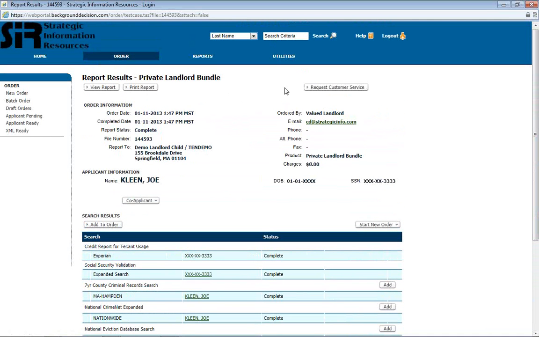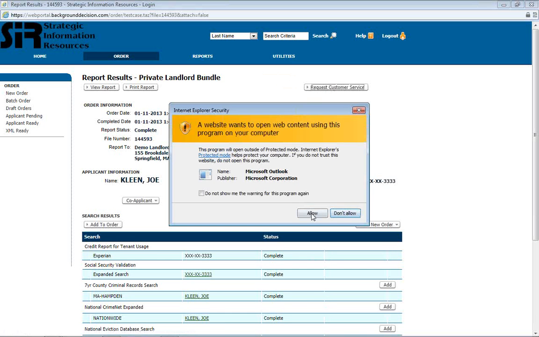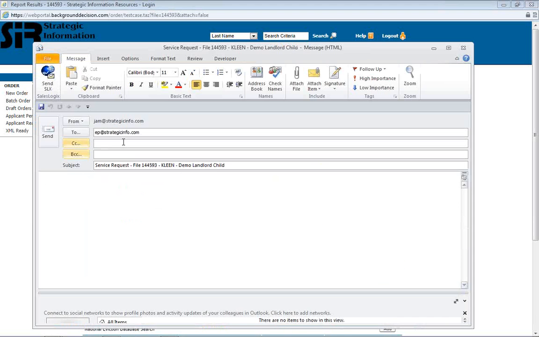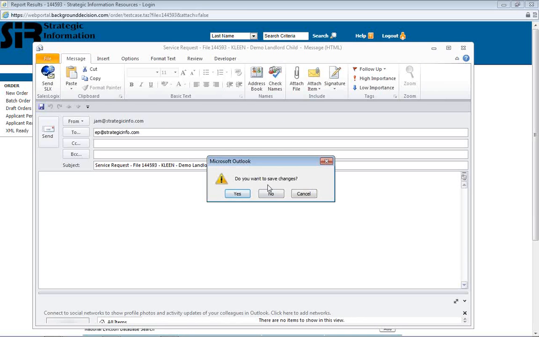And then also, very importantly, from time to time you might have a question, maybe such as what's the status of a report, or if you're having difficulty understanding something on a report, you can click this button to request customer service. Let me go ahead and hit the Allow button here, and you can see that this opens up an email with a service request to our team. From our perspective, it's got all the information that we need: the file number, the last name of the applicant, and it lets us know the name of the customer, where the information is coming from, so we can look at that information.